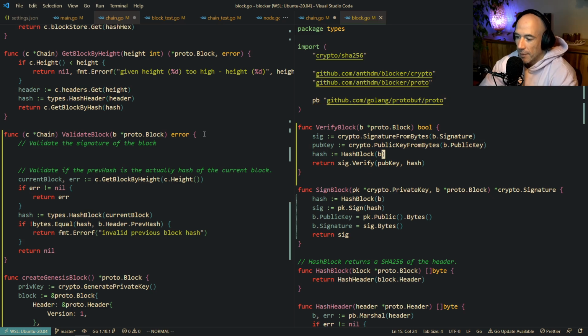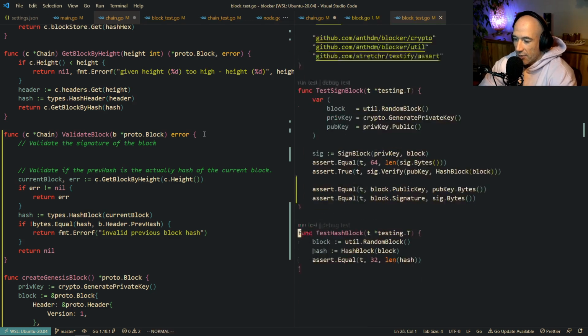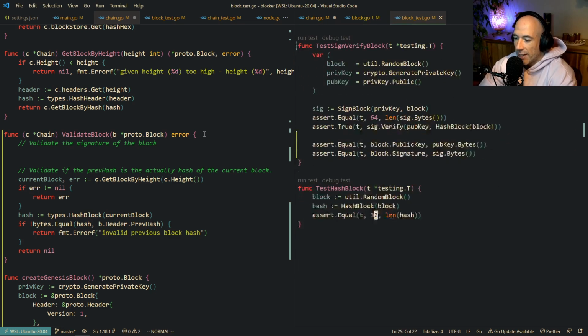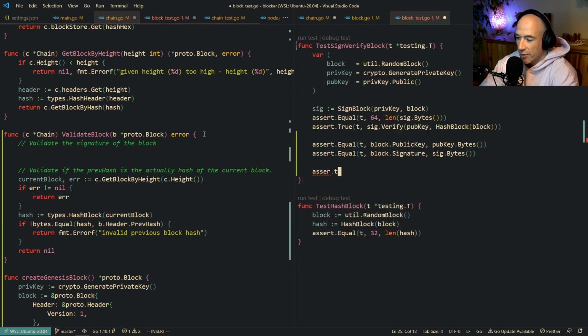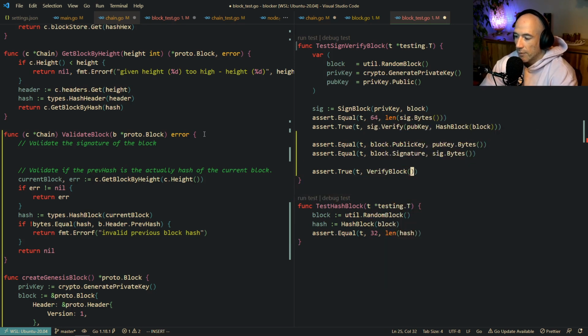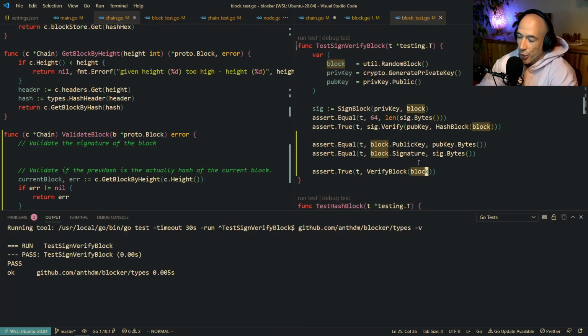Let's verify block. We should make some tests in this. That's true. Do we have block test? Test sign. Verify block. Right, so we're verifying it here, that's fine. We could also do something like assert true, t, verify block B. Block. That should be fine. That's good.